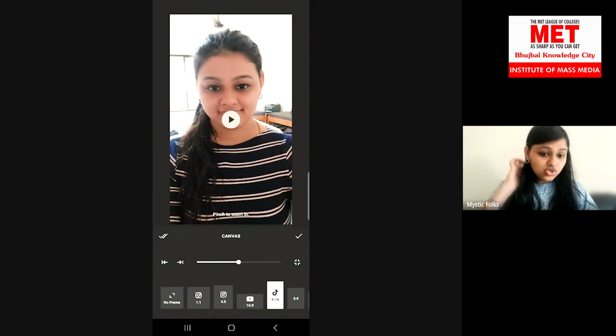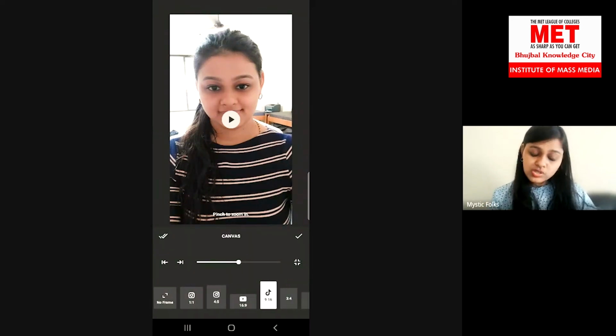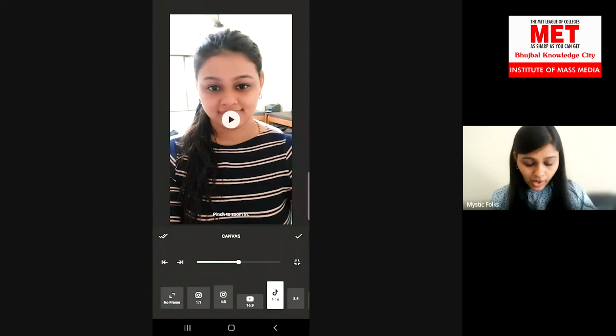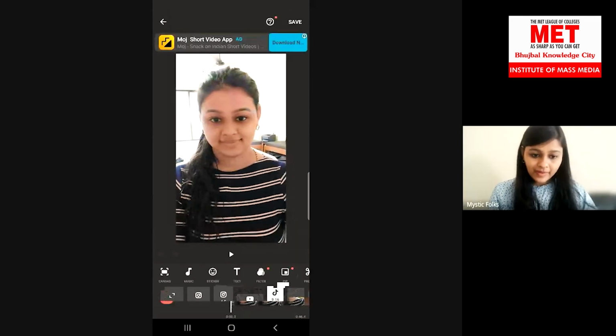So that's important. Choose the correct canvas that you need. There are so many more options, but we'll just stick with this one. For reels, you need to use the one which has the TikTok symbol. How do you go back to the main screen? Can you see the tick on the right hand side? You simply click on that and there you go.